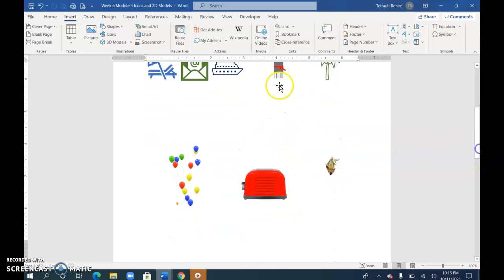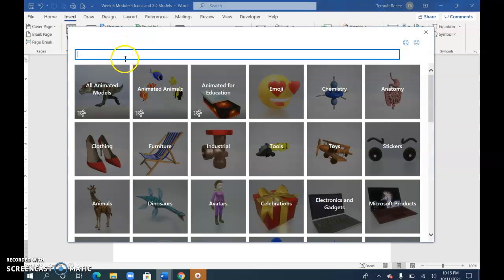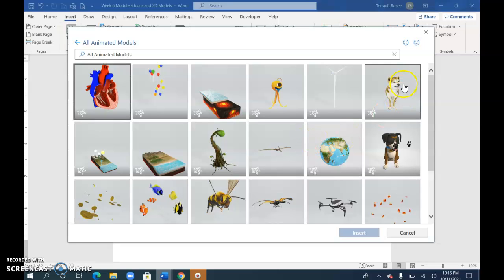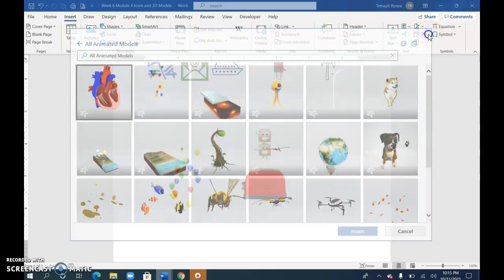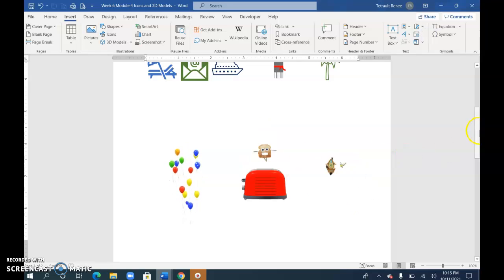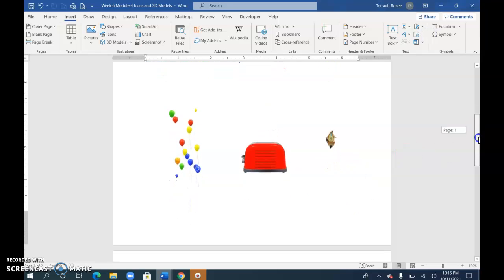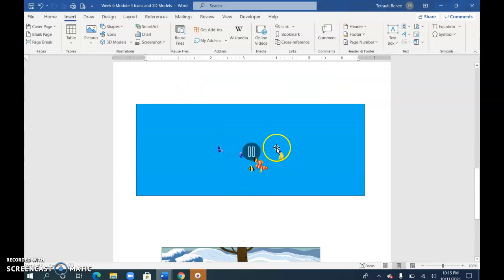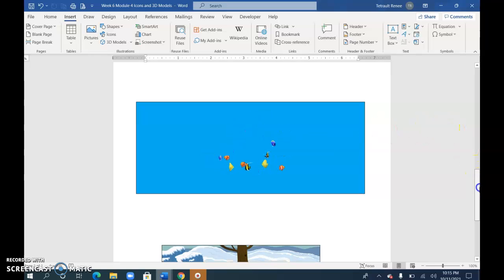And then down below here I went to 3D models and I selected all animated models. So they're mini videos. So that was fun to select. And then I decided to take those animated models and create a text box and put a picture behind it or a color. For example, this one's a blue background for the ocean.